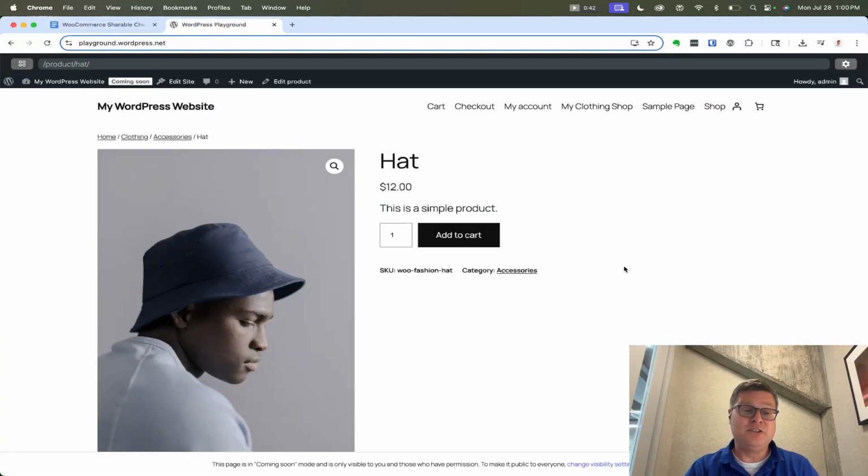This new feature is really cool. I'm excited about this one. So I've got a demo site here on what's called the WordPress Playground. So it's not very pretty, but it's going to allow you to understand how these shareable checkout URLs work. And in another episode, I will show you how to use the WordPress Playground for quickly spinning up WooCommerce or WordPress sites so you can test different things out. But today we're going to do the shareable checkout URLs.